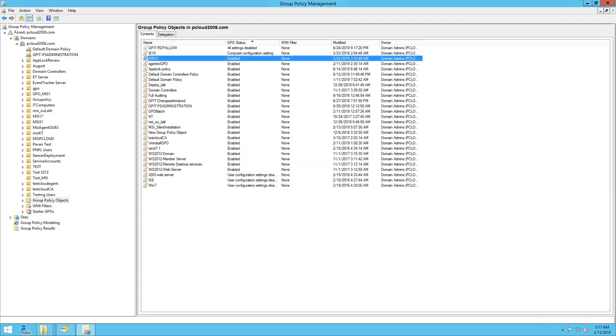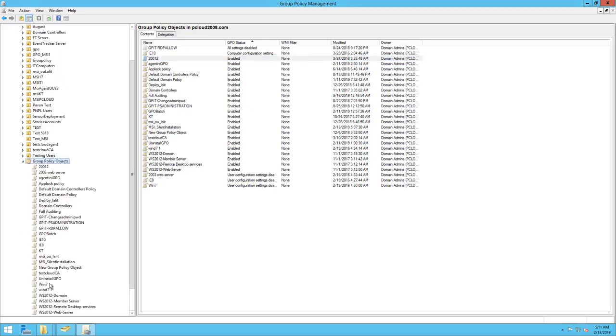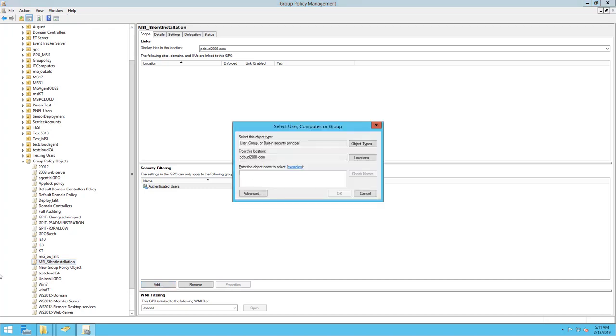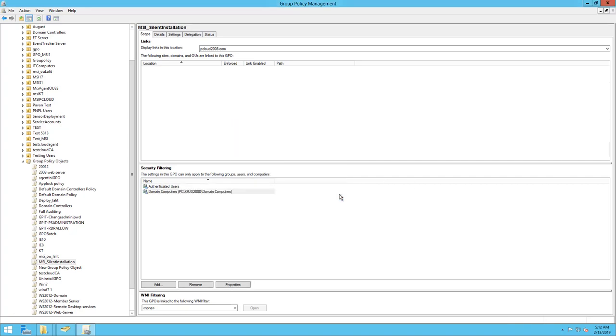Navigate and select the newly created GPO. In the Security Filtering pane, click the Add button to apply the GPO settings to the domain computers group. Type the object name or a part of the object name and then click the Check Names button to select the object name and click OK. Now, right-click the newly created GPO and then click Edit.